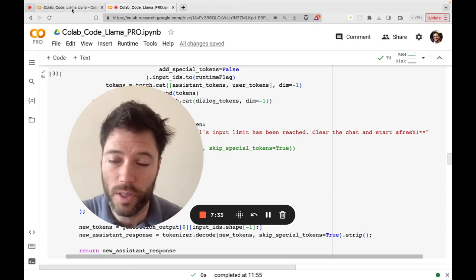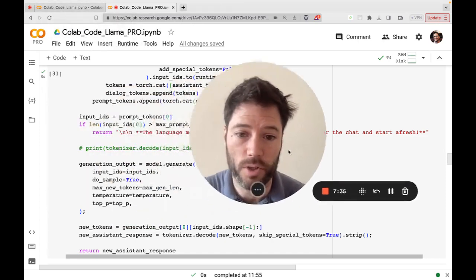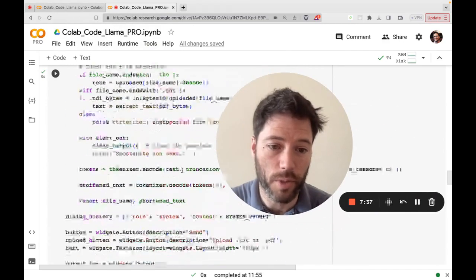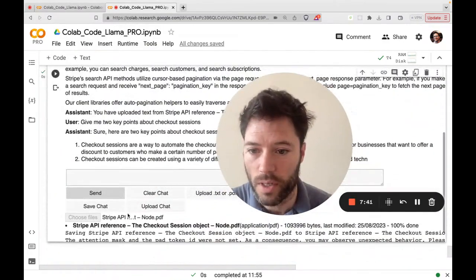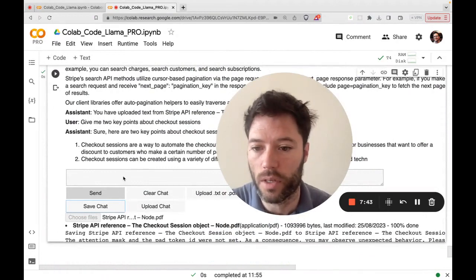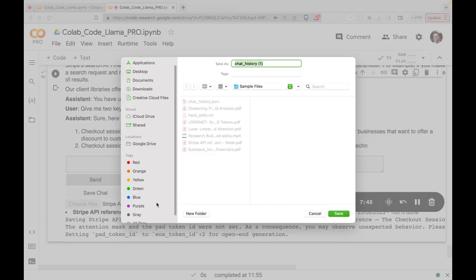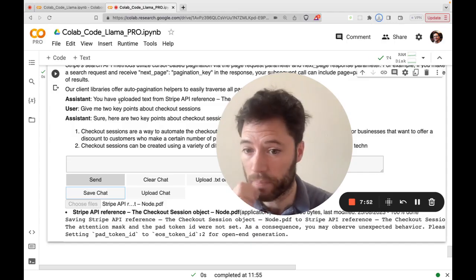You can run it for free, and you can get the pro version for $4.99 if you want to be able to save chats and re-upload chats. Let me just very briefly show you how that works. I can just click on the save chat button here, and it will allow me to save it. Let's just call it Stripe Chat.